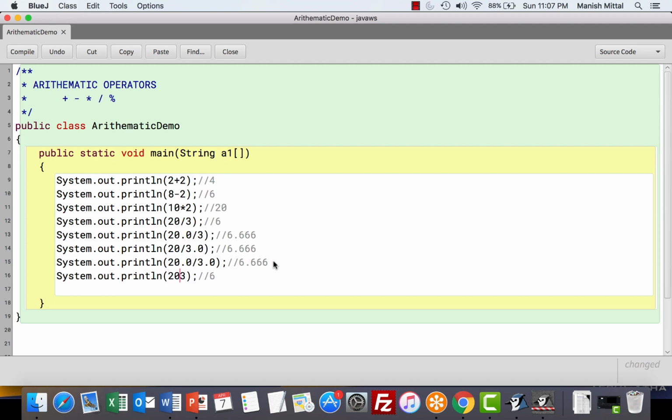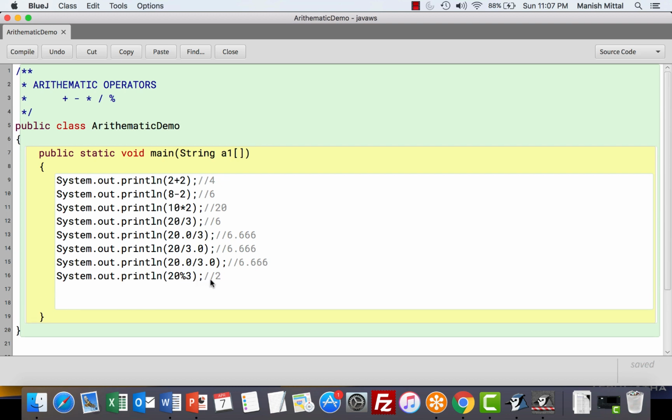If, in case of division, you provide the mod, you get the remainder. 3 6s are 18, 6 is the quotient and 2 is the remainder. So the modulus operator is used for getting the remainder from an expression.